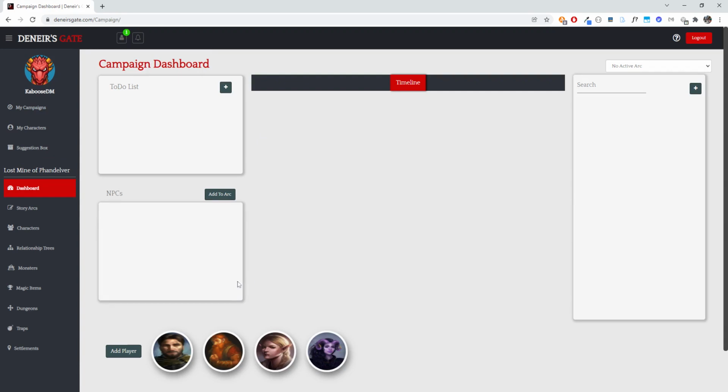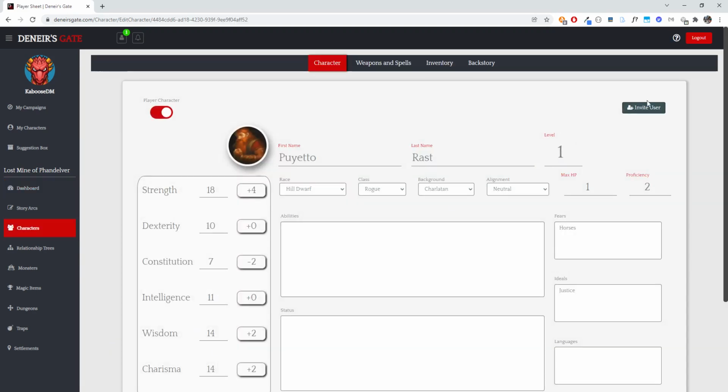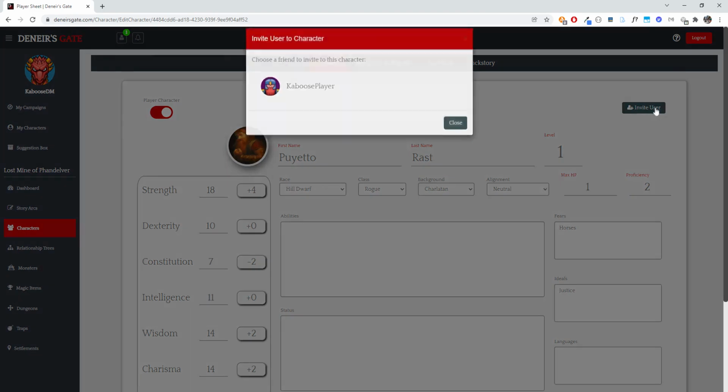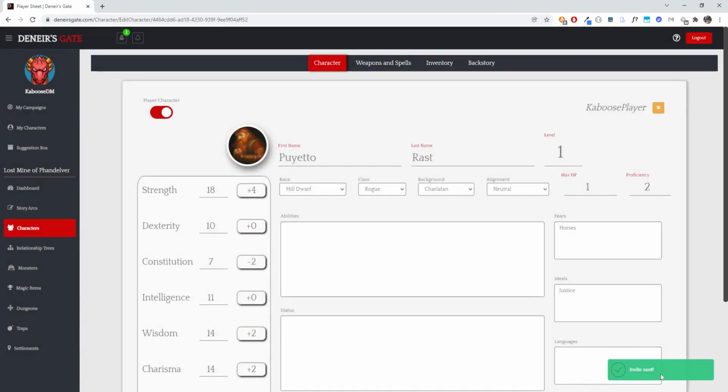And we'll go ahead and add our player to, he's got a dwarf icon, so we'll add him to our dwarf Pieto here. I'll click on him, and I can say invite user, right? And so when I click on that, I see a list of my friends available. And here I can see my Caboose player account. So I'll go ahead and click on him. And we see that we have an invite sent. So now I'll switch back over to my player account, and we can see how to accept that.